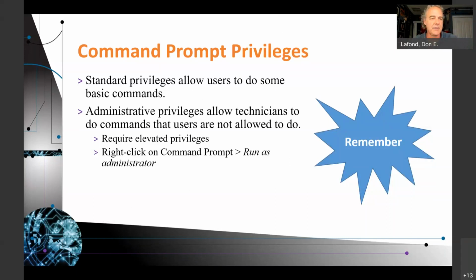Let me see if I can move this. No, I can't move this. Let me switch my screen to the main window. Okay, let's see if that works. Okay, so now you see my main window.